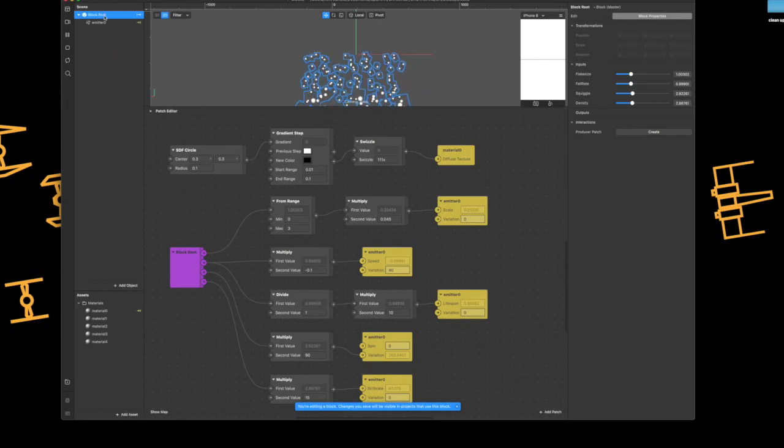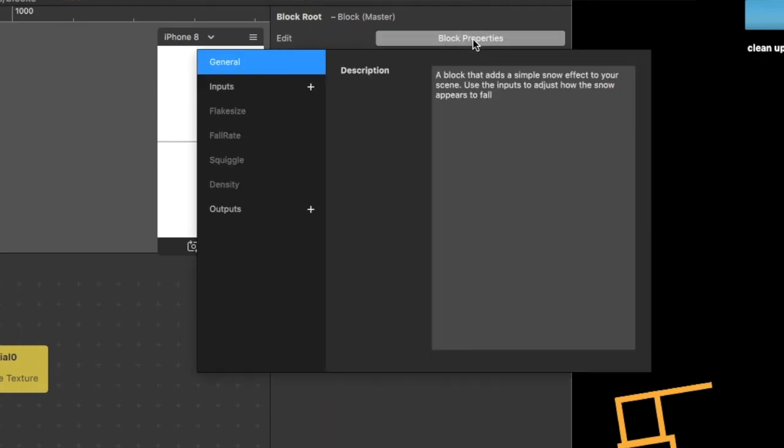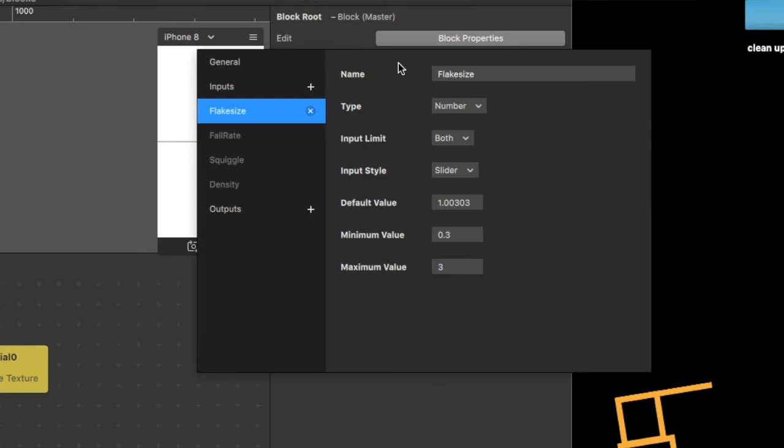So with block root selected on the left hand side, and then on the right hand side block properties, I will try and zoom in on this for you. The way it works is you follow this tutorial from Facebook, and you use inputs and tap on the plus button to add an input, and then you edit that input. In this case, we created one and called it flake size, kept the value as number, wanted a minimum and maximum, and then created a slider. And you would add more inputs as you go along.